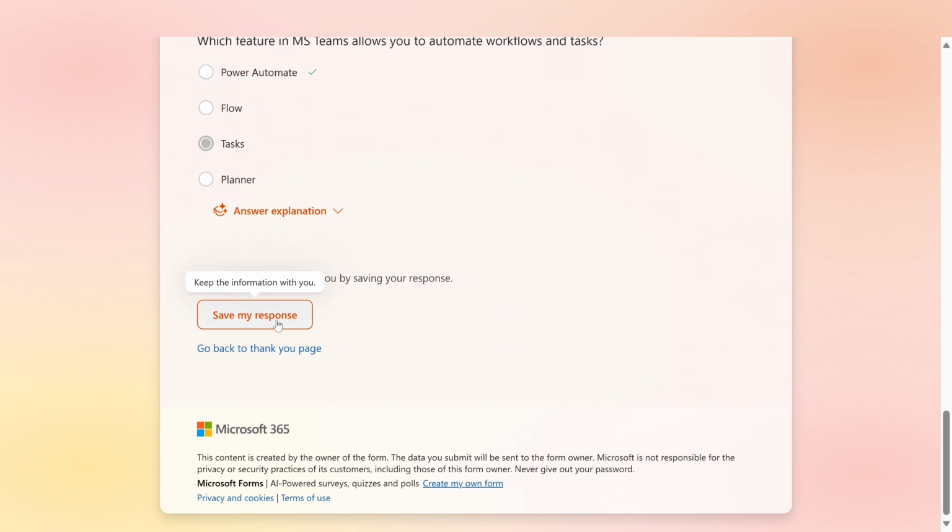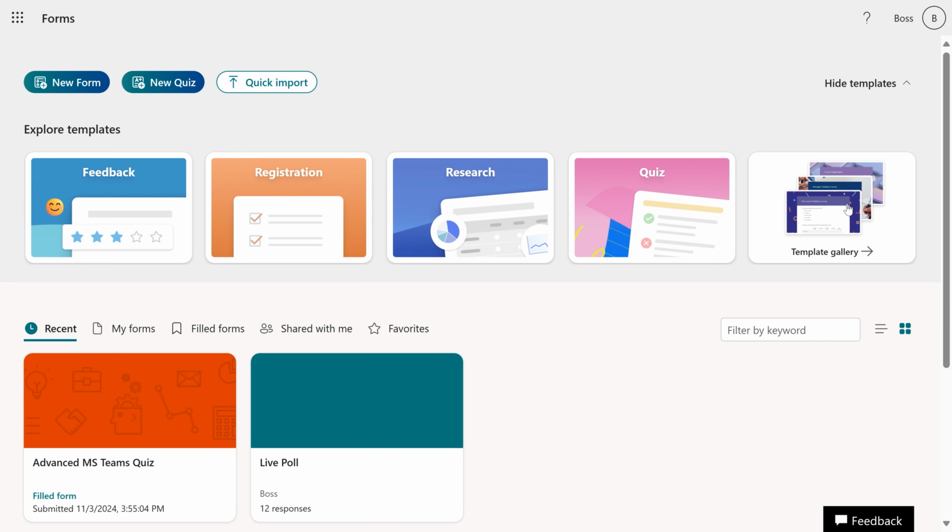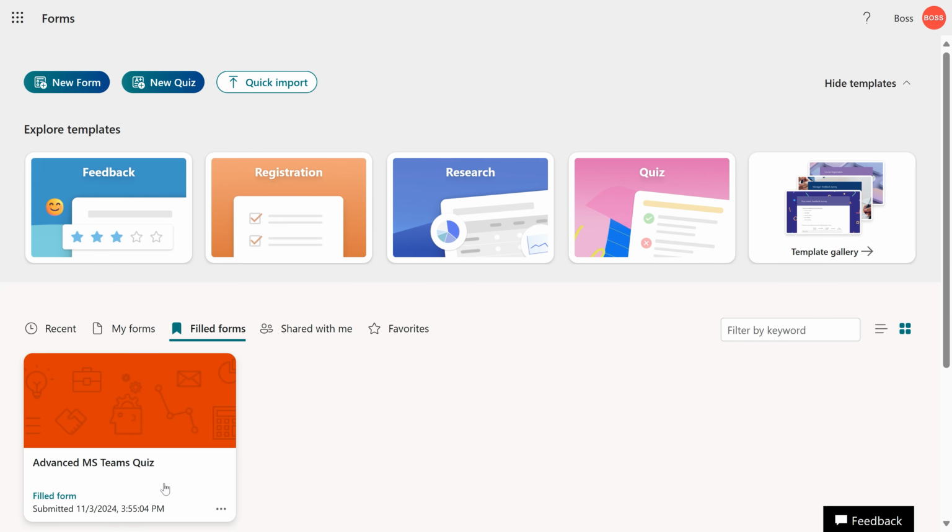Now, if you want, you can save your response. In case there's a dispute later, it will be saved. Now, if you saved it, you will see it under filled forms. I'm going to expedite it by adding some more responses.